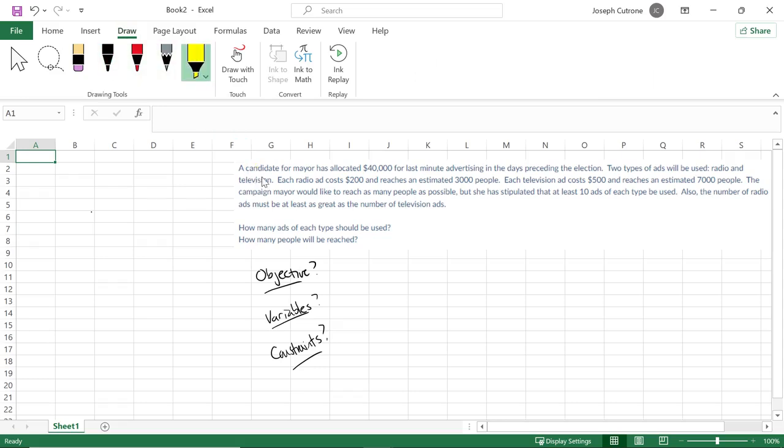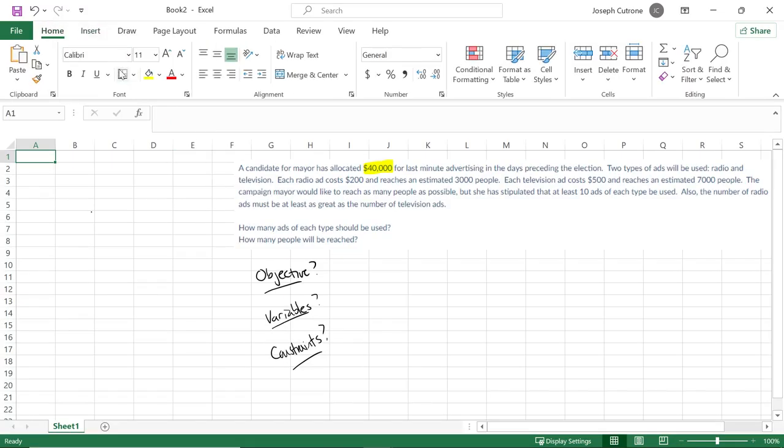So a candidate for mayor has allocated $40,000 for last minute advertising. Obviously this number is pretty important. That sounds like a constraint. That's going to be our budget constraint. Obviously with any project you don't want to go over budget. For last minute advertising in the days preceding the election, two types of ads will be used, radio and television. So imagine you're the campaign manager for this particular one. You want to know how many ads of each type to purchase, and that's going to be the answer. What is the best possible combination of ads to buy here, radio or television?